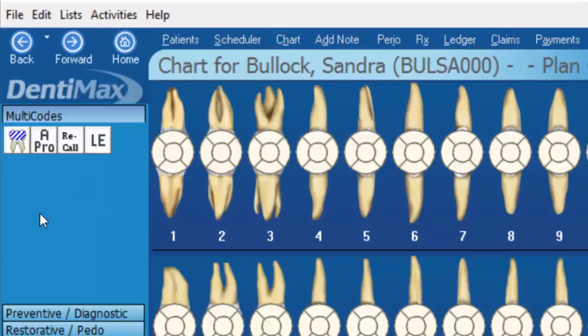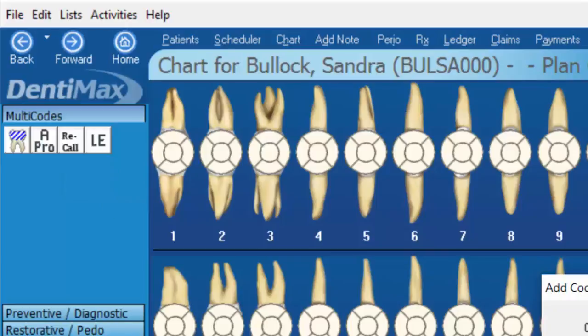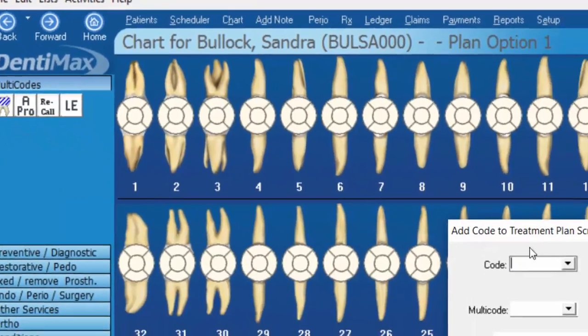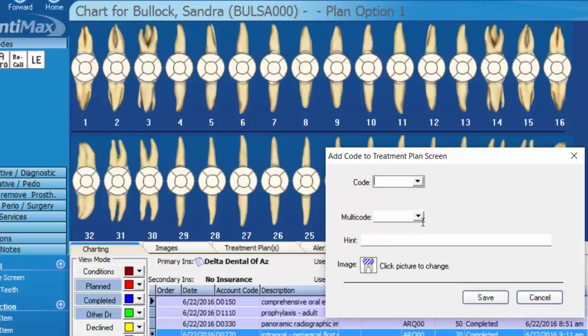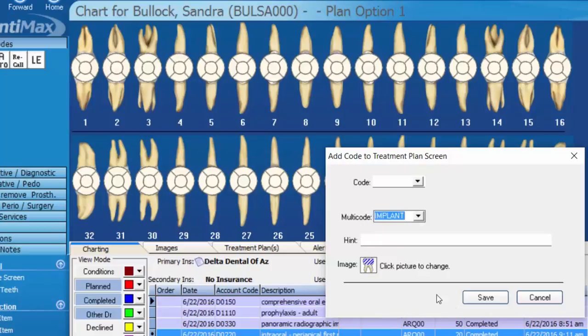And so I'm going to add a new button here, and to do that I just right click, add a code, and because I'm adding a multi-code instead of one individual code, I skip that first code section and go right to multi-code. Down here at the bottom I have all of my multi-codes, and so I'm going to choose implant with abutment and crown.